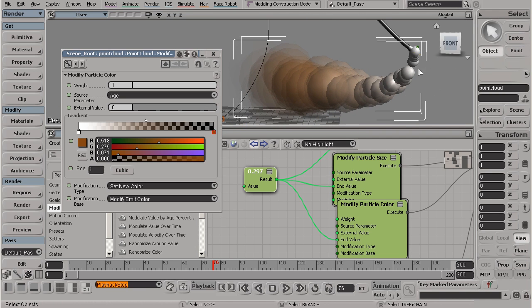Now I'd like it to be a little bit gray and fully opaque, or no transparency, about a third of the way into its lifespan. So let's actually add a new color swatch to our gradient here. Let's just left click and drag.